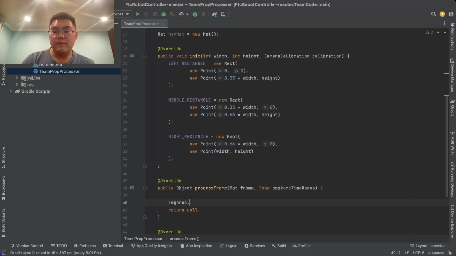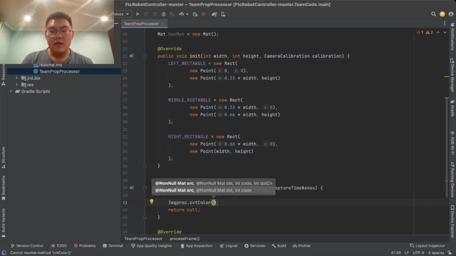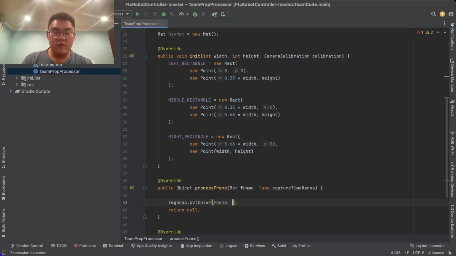Convert color. Great. So it takes three parameters. The first is our source. In this case, our source is frame. Our output, where we want to store the data, is HSV map. And then it asks for code. But what does the code mean? All it really is just telling it what we're converting to and what we're converting from.